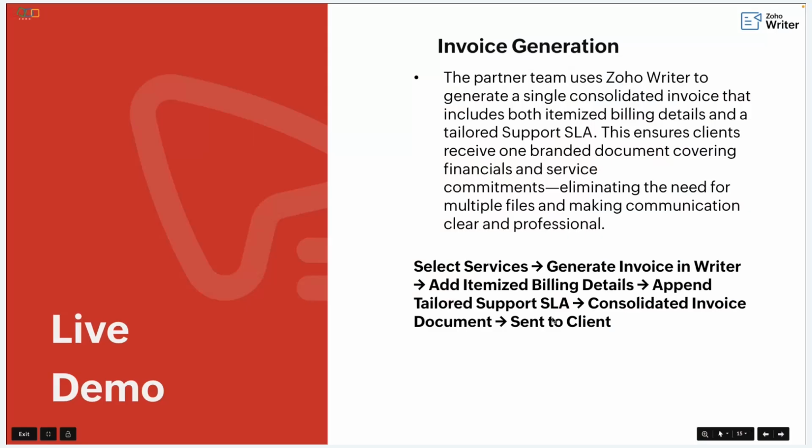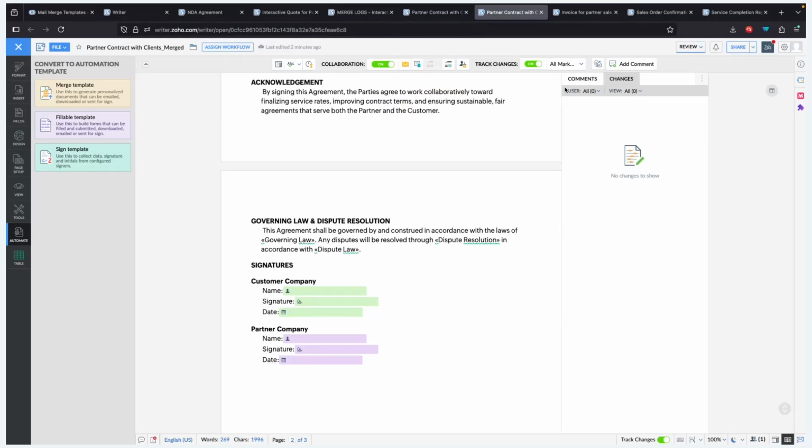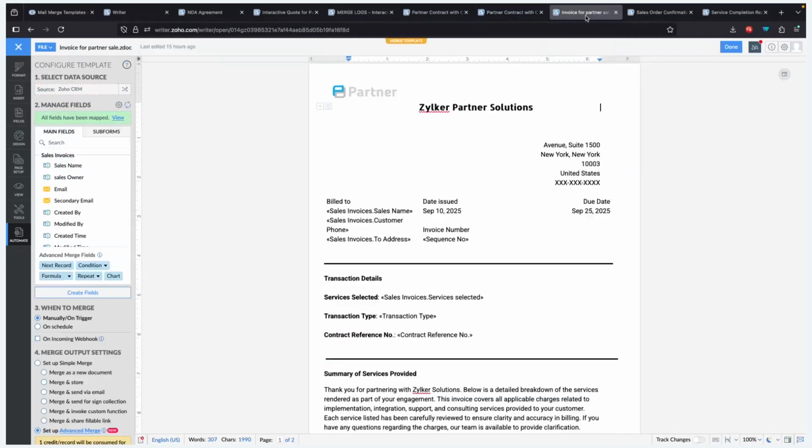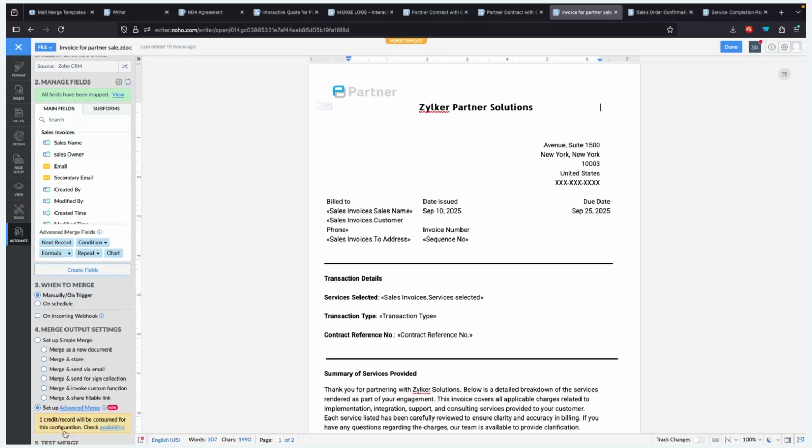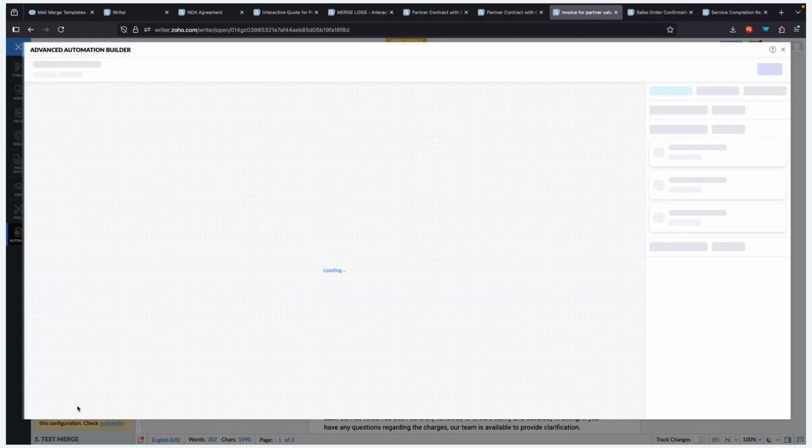Definitely, as you mentioned, an itemized statement can be sent using Zoho Writer. But in order to add the tailored support SLA documents, for example, if the user has selected two different services, we also need to add the SLA documents for that. In this case, the simple automation will not allow you to perform these operations. So that's why we have the advanced merge operation. Here you can see that I have already set up an advanced merge operation.